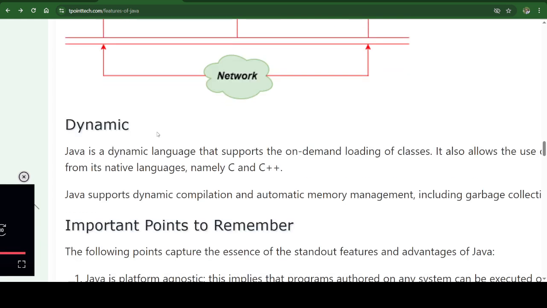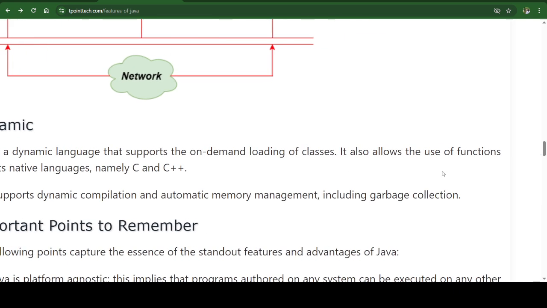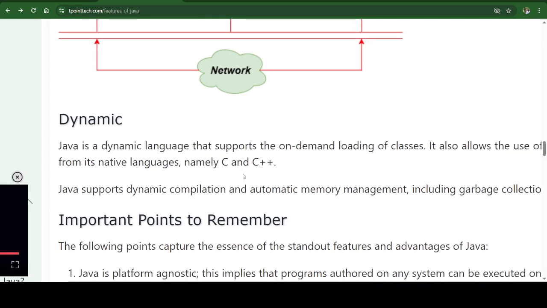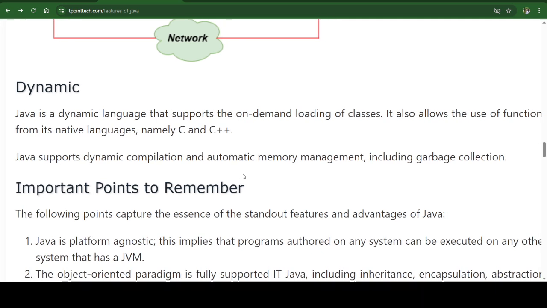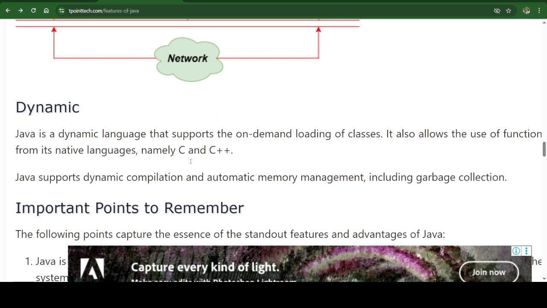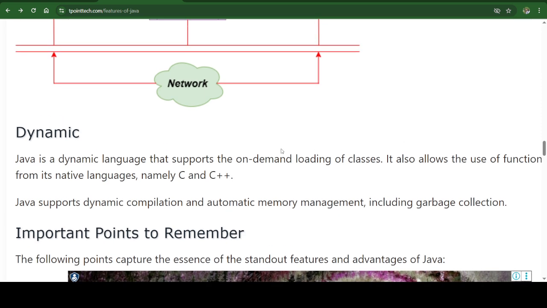Next, dynamic. Dynamic means it is a dynamic language that supports on-demand loading of classes. It allows functions from its native languages, namely C and C++. Java supports dynamic compilation and automatic memory management, including garbage collection. I already mentioned these points. We can give an input at runtime, and we can run our code for different inputs. It has a dynamic feature. Based on our requirement, it will load the classes and display the output.